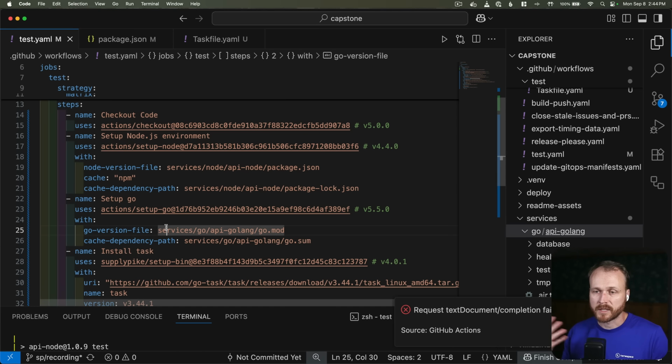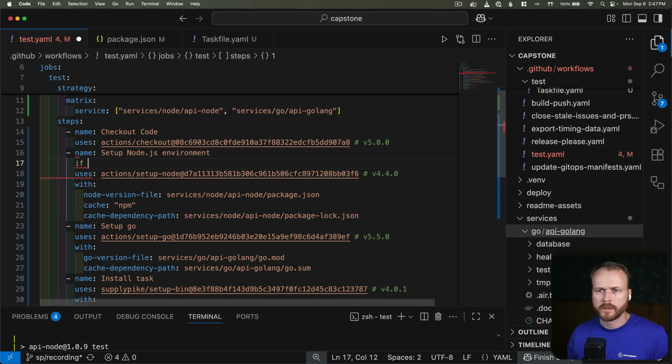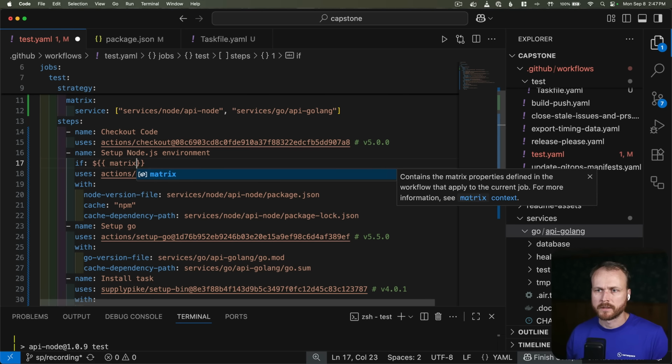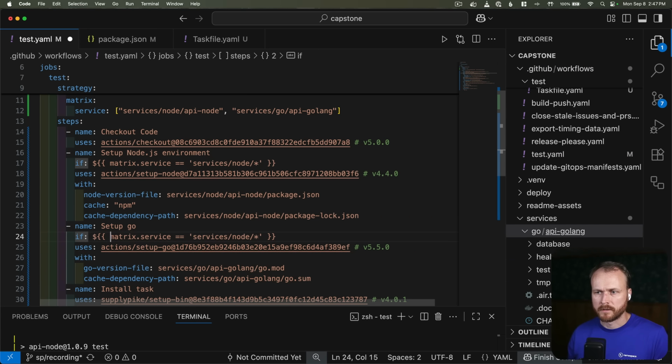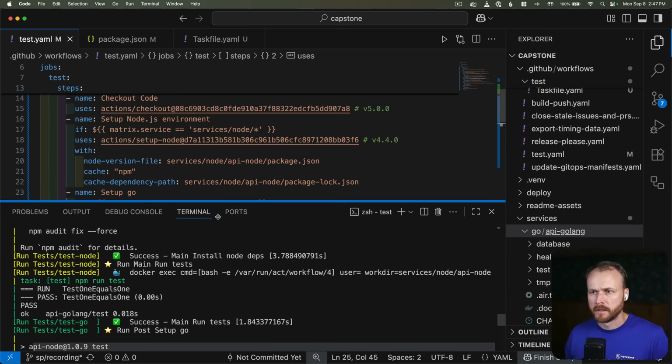And for my Node project, I won't have these files available. So let's make these steps conditional based on what the service is. So in this case, I'm only going to set up Node if my matrix value, matrix.service equals single quotes services/node/star. And I'm only going to set up Go if my matrix.service is under the Go subdirectory. Let's see if I got that right.